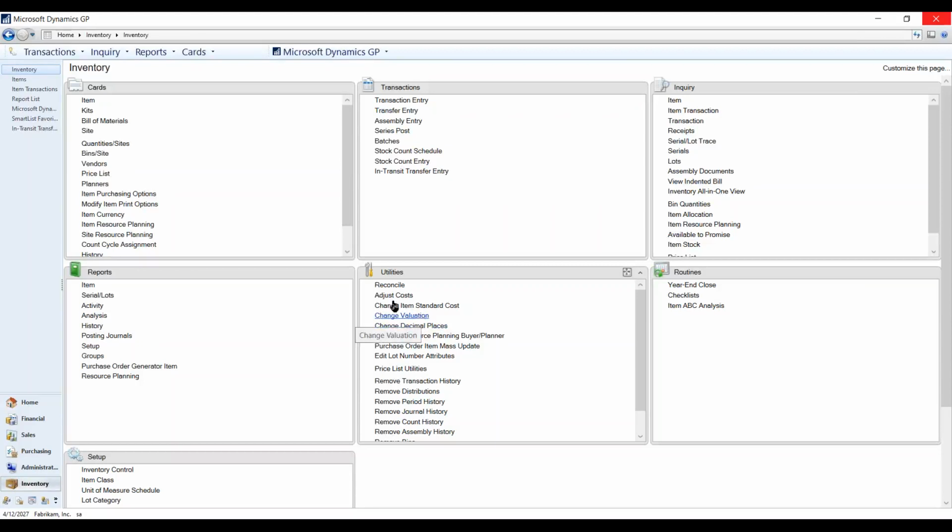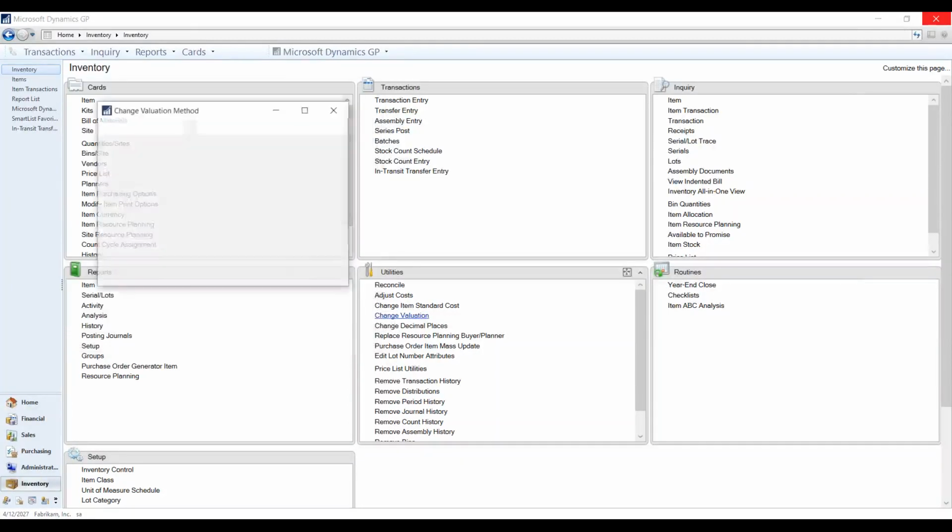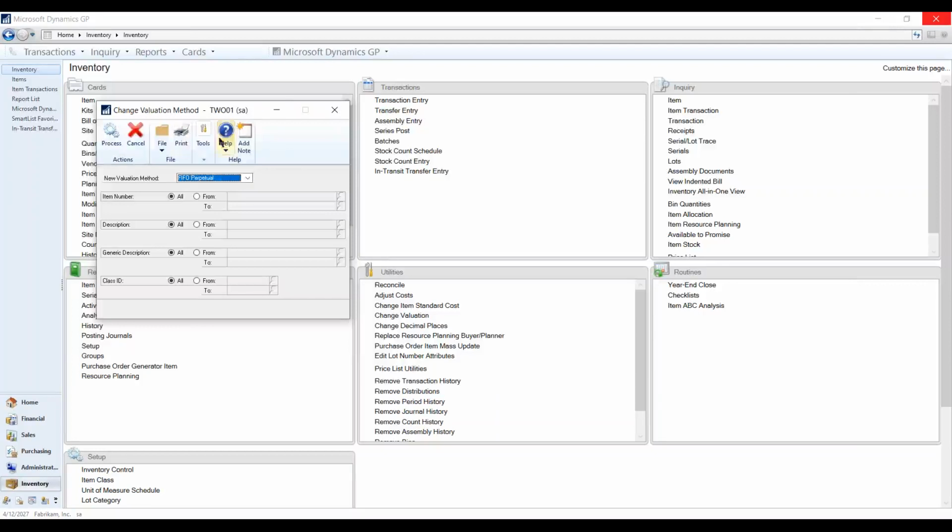Again, we talked about changing valuation, and the valuation is it first in, first out? Is it perpetual, or first in, first out? Is it standard? Any of these. You'll see that it's grayed out. I can go in here and change valuation, okay? But there are things that I'm going to need to worry about.